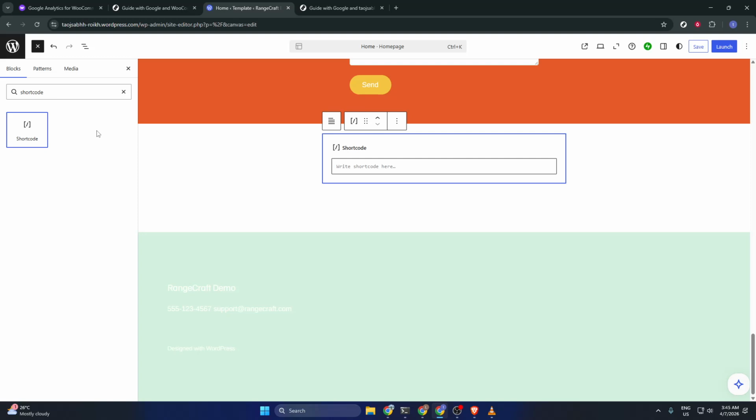After adding your shortcode, use the preview option to make sure it renders the way you expect on the front end. If it doesn't appear, confirm that WooCommerce is active on your site and that the shortcode is typed correctly, including the brackets. When everything looks good, save or publish your changes.